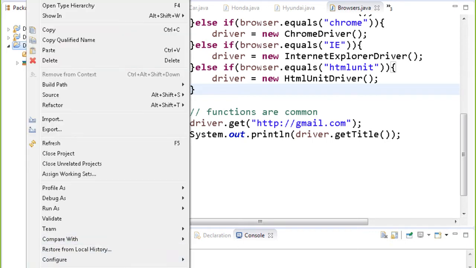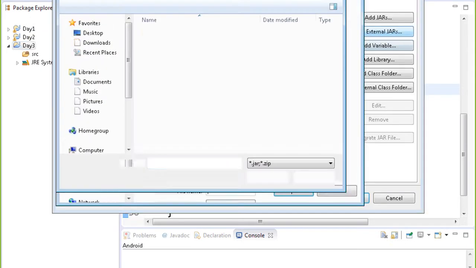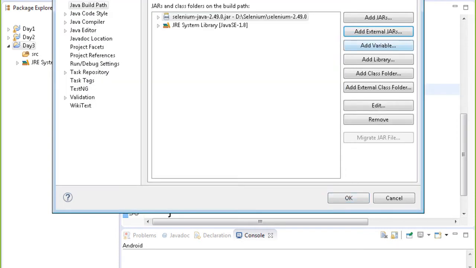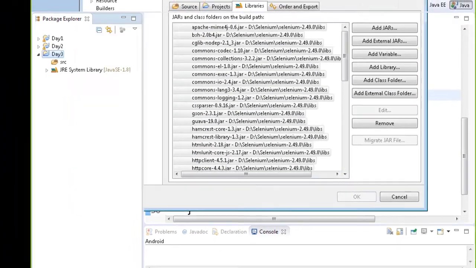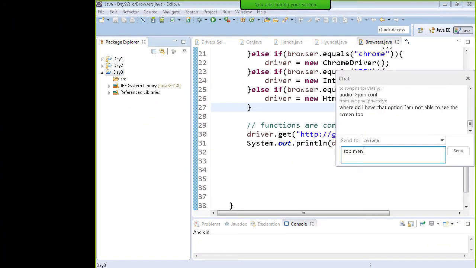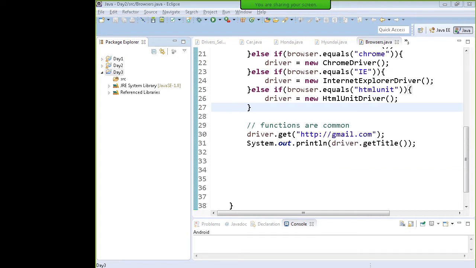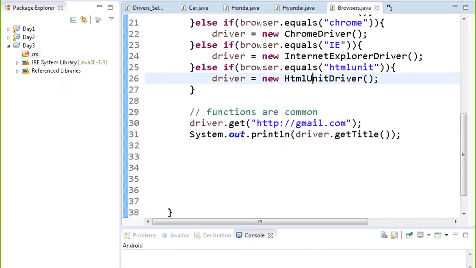Right. Let me add the Selenium jar files. Okay. This is the first jar and this is the second jar, all the jars. So the project is Selenium enabled. Right. So what I am going to do is open Firefox.